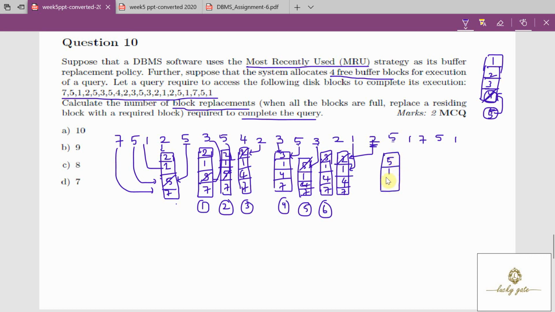5, 1, 5, 7. This is the seventh replacement. Next, 7 is already there. 5 is already there. 1 requires a replacement. Actually, I didn't count it. This is the eighth one. So how many replacements do we have in total? 8 replacements. See, 8 replacements.